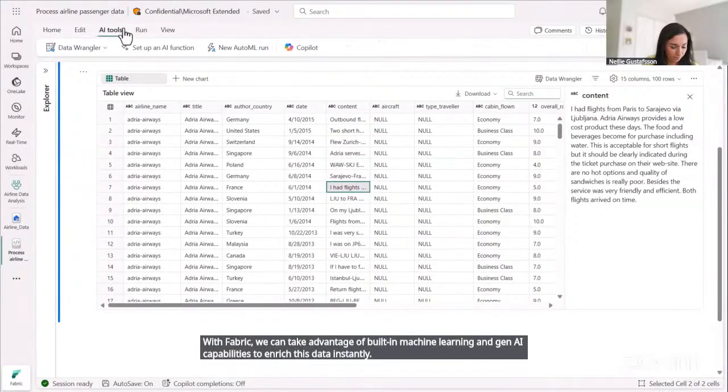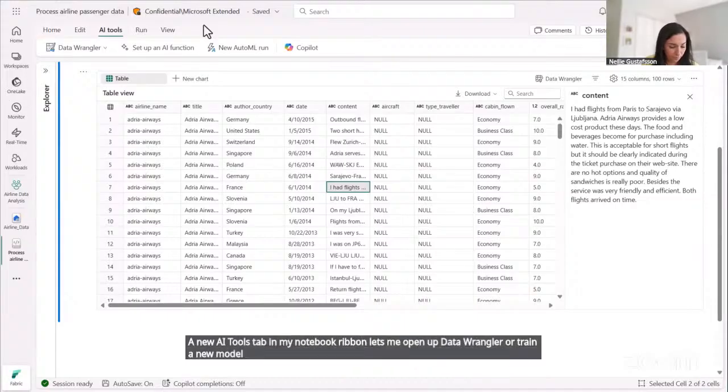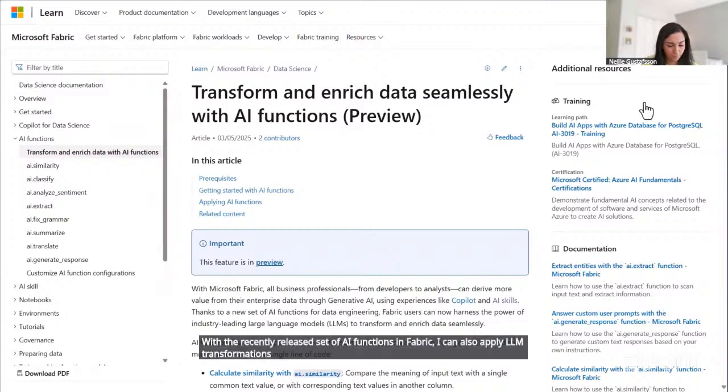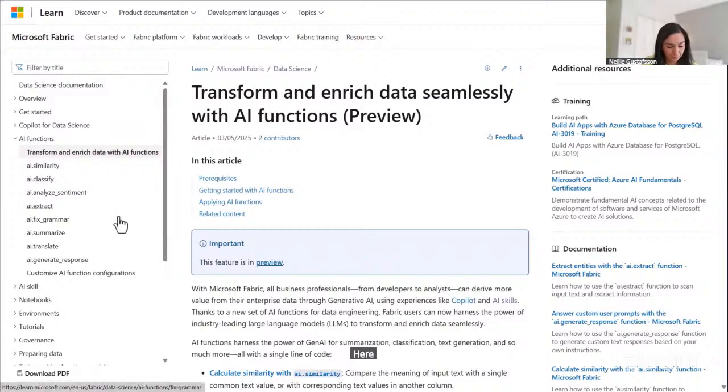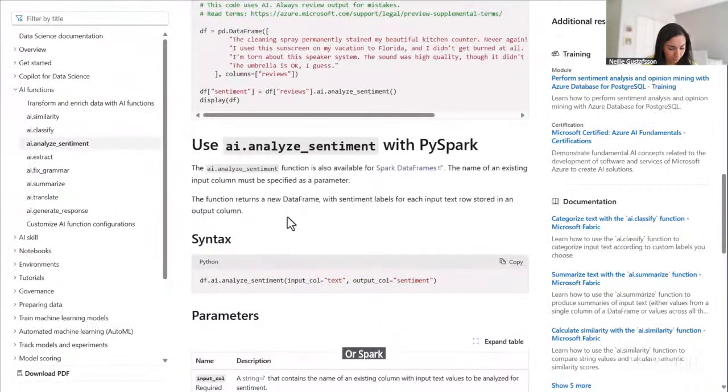A new AI Tools tab in my Notebook ribbon lets me open up Data Wrangler, or train a new model, or get Copilot help from the chat pane. With the recently released set of AI functions in Fabric, I can also apply LLM transformations directly to my data. Here's our documentation to learn more. There are 8 AI functions, and they work on pandas or Spark data frames, with one-line syntax so simple that you won't need docs for long.